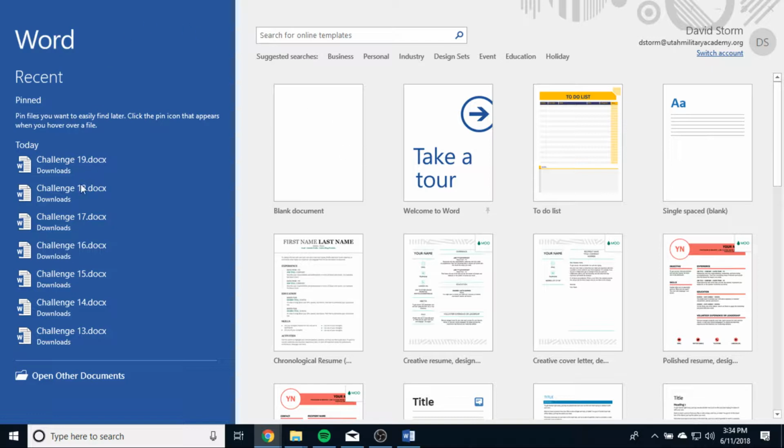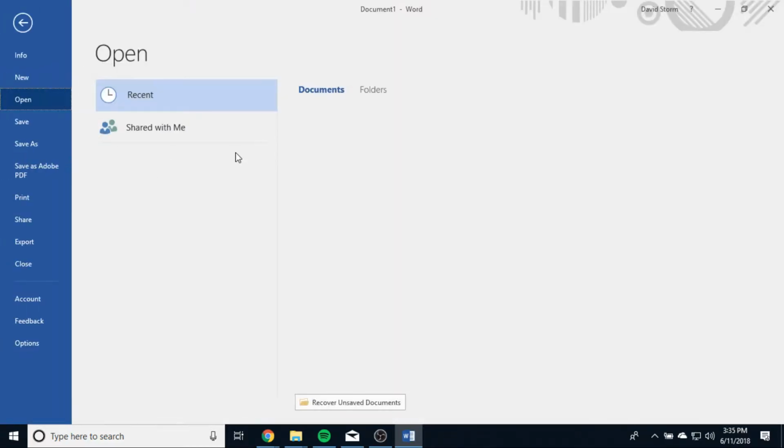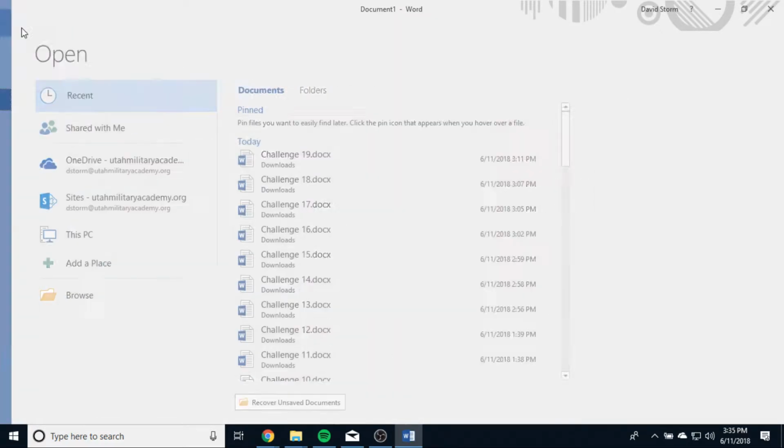All right. Well, again, this is the backstage view. This is where you do most of the backstage work, like opening new documents, recovering other documents that you were working on, so on and so forth. I'm going to open a blank document. Let's go through the tabs up here one more time really quickly. If I go to File, obviously the Backstage menu opens up again.